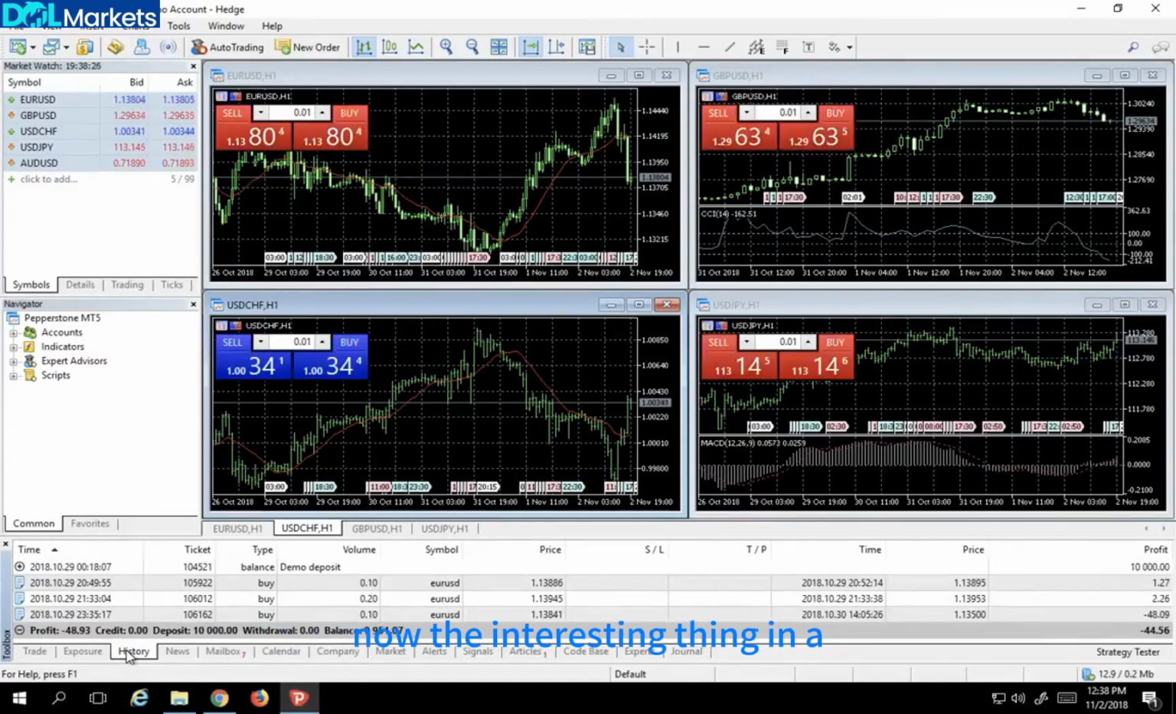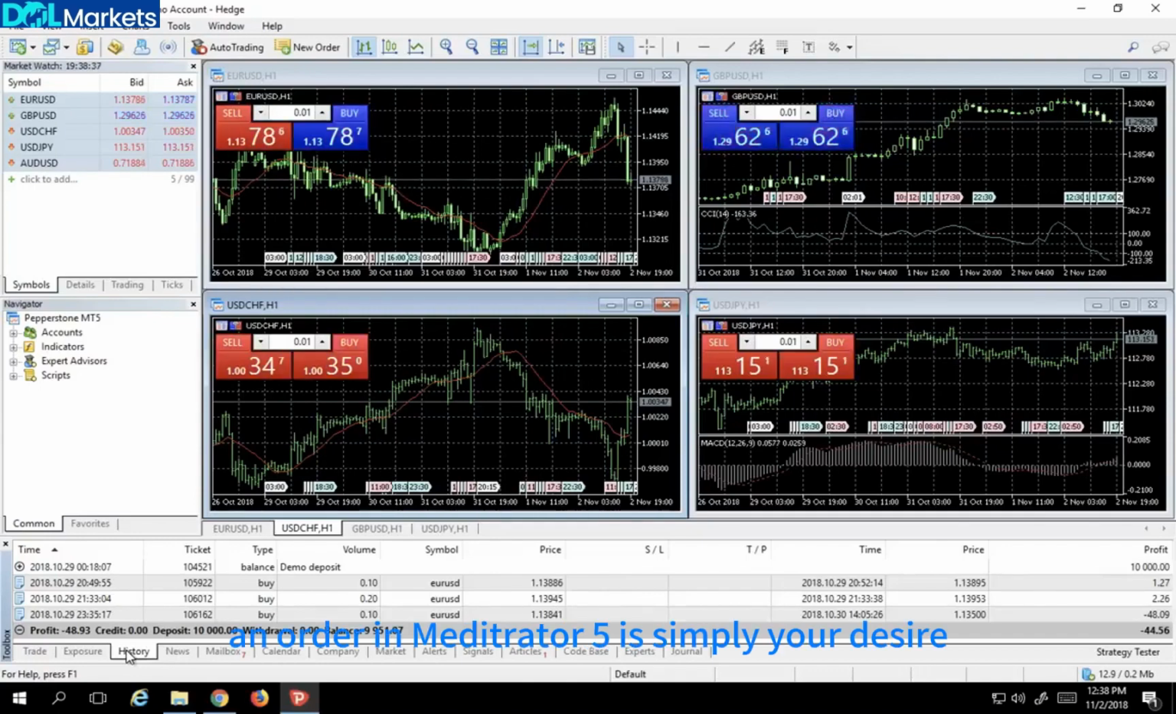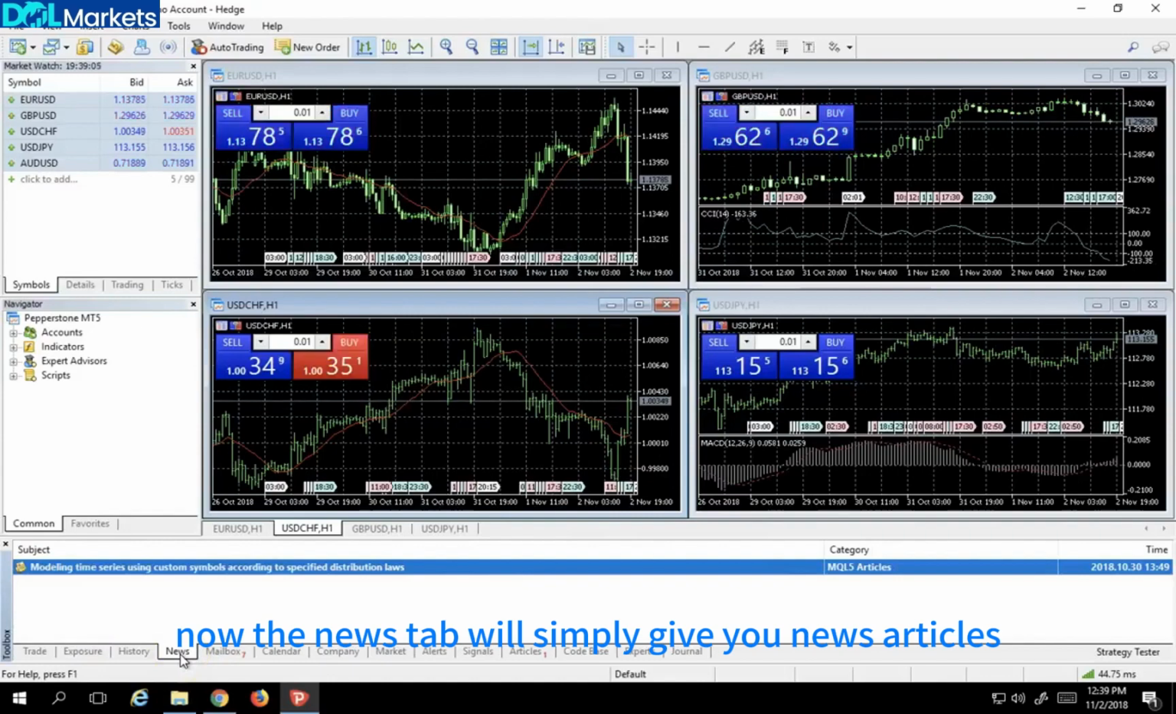Now, the interesting thing and a different thing in MetaTrader 5 from its prior versions is that MetaTrader 5 has this distinction between orders and deals. An order in MetaTrader 5 is simply your desire to do a trade, a desire to do a transaction. So it's not a transaction itself. Only when the order is executed does it then become a deal. So MetaTrader 5 makes this distinction between orders and deals. You need to understand it in order to be able to fully understand the history and the whole blotter of MetaTrader 5.